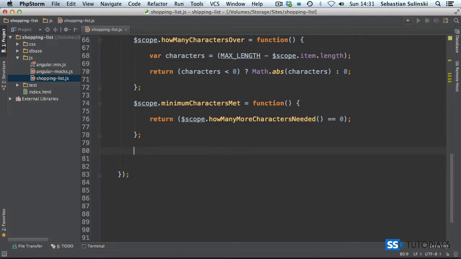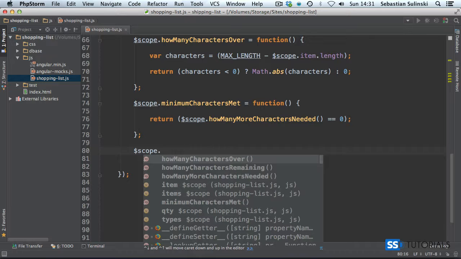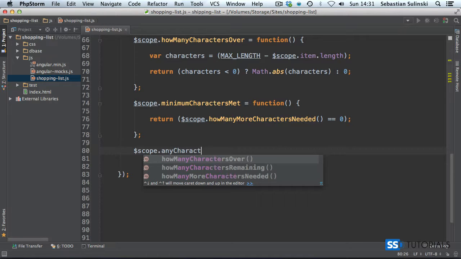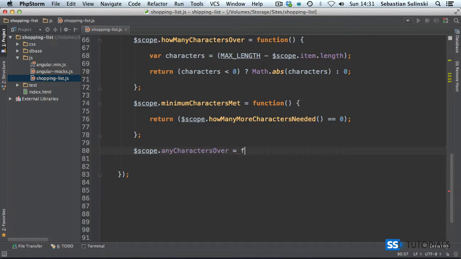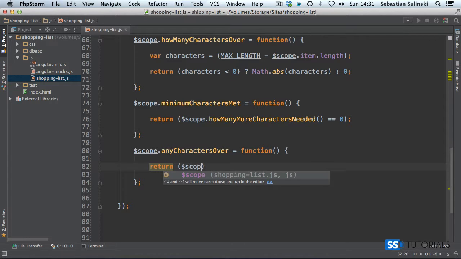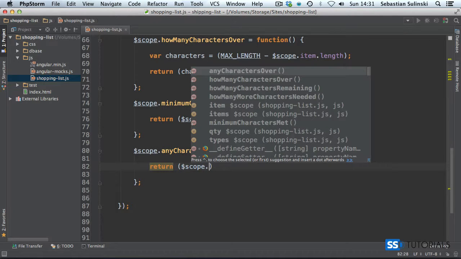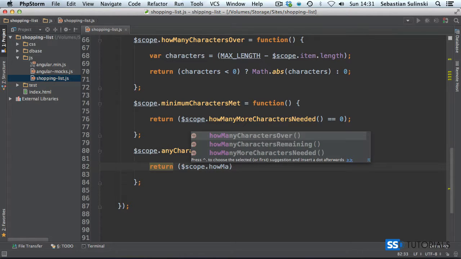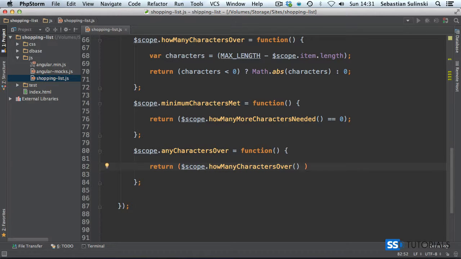The next method is scope, and we go for anyCharactersOver, function, semicolon at the end here. And again, this time we're going to use return scope.anyCharactersOver, we're going to use how many characters over. And if that is more than 0, then obviously we know that there are characters over. We are over the limit, basically.